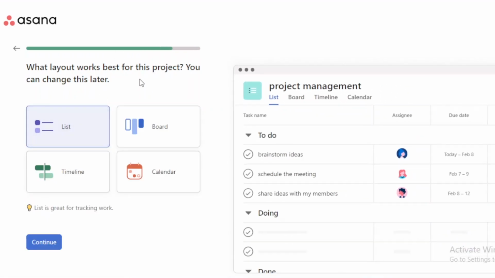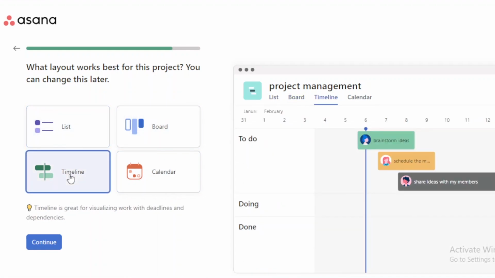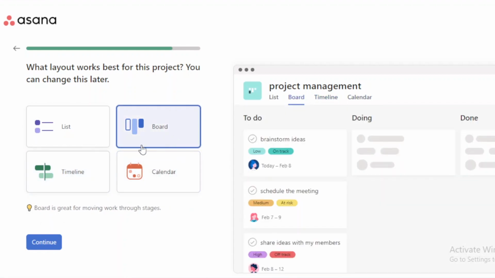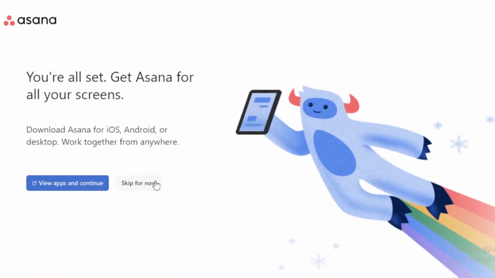And how would you like the layout to be? Would it be a calendar view, a board, a list, or a timeline? I do like a timeline, so it gives you an idea of how long things are working around. Calendar works really well as well, a board too, but let's go with the Kanban board and click on continue. You can enter your other team members' emails, so they can log in on Asana and work along with you, but we'll go ahead and skip this for now.